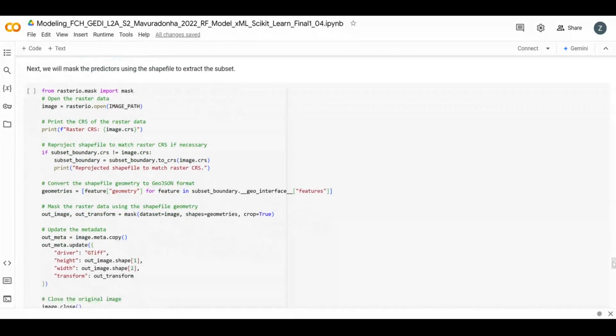So the first step is to import the boundary, and then we are also going to load the original images, that is the predictors that we have, the Sentinel-2 bands plus the spectral indices.